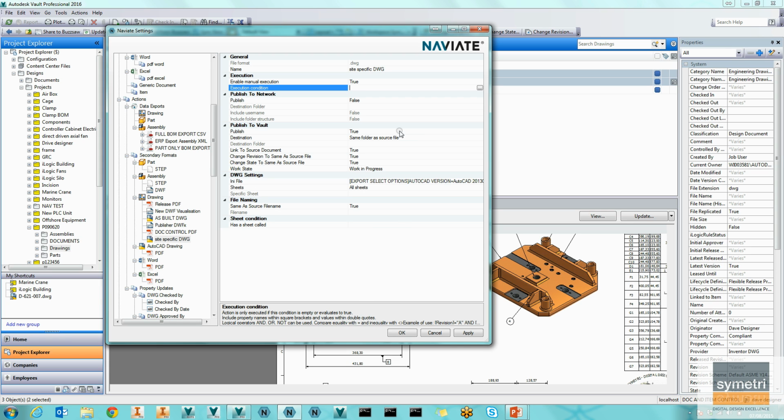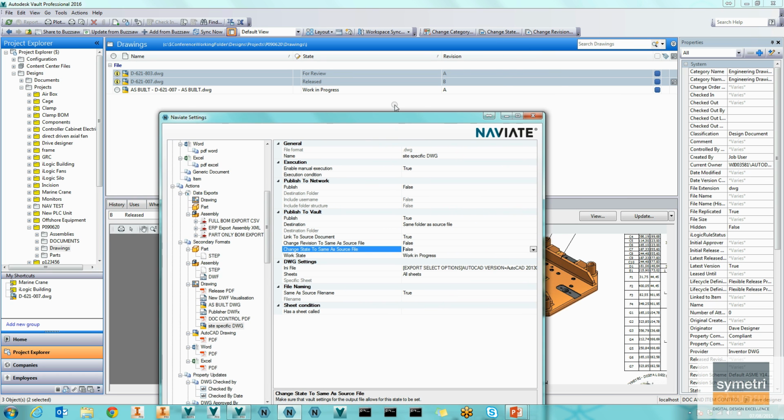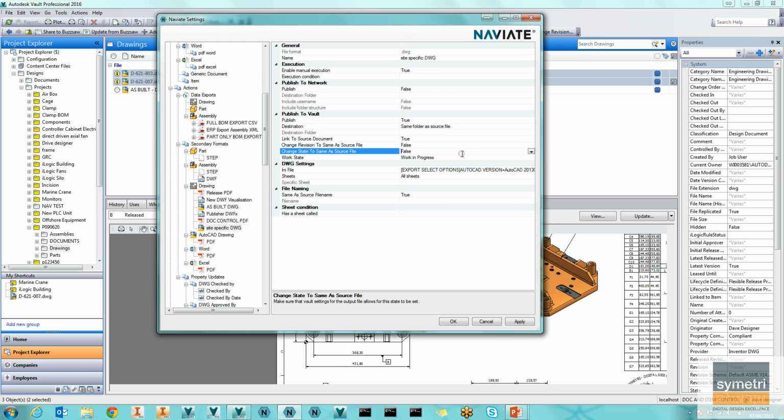Am I outputting to a network, and if so, where? If not, am I outputting into Vault? And if so, where? Is it the same as the source file or a different location? Do I want it linked to the original file? Do I want the lifecycle and revision to be the same as the file it's generated from? So you can see in this case I was released revision B. Actually the new ones can progress revision A. And what state do we want it to go into Vault at?